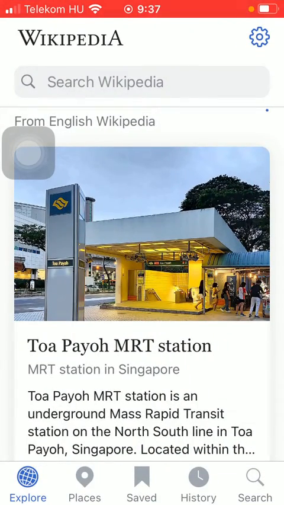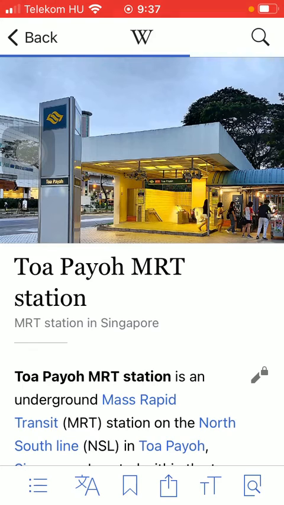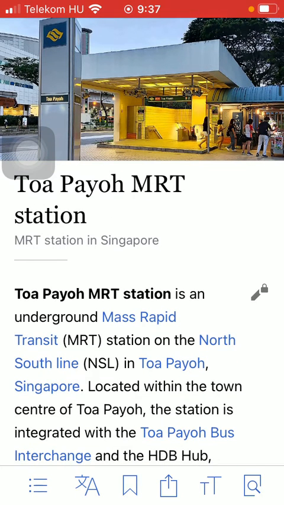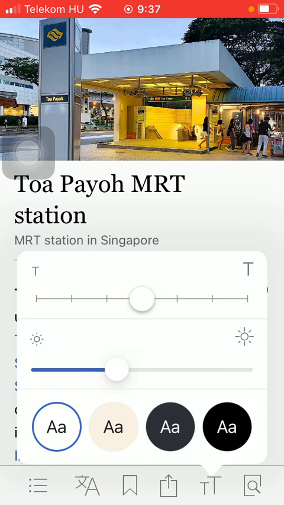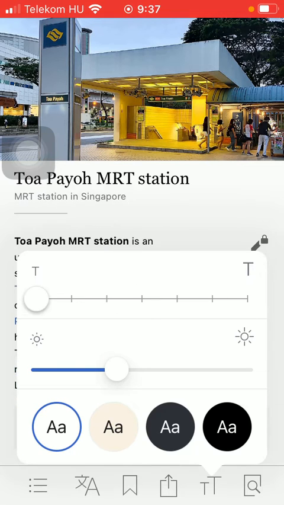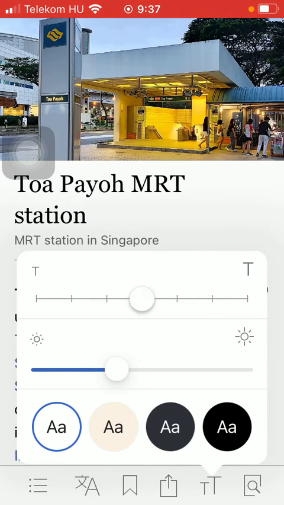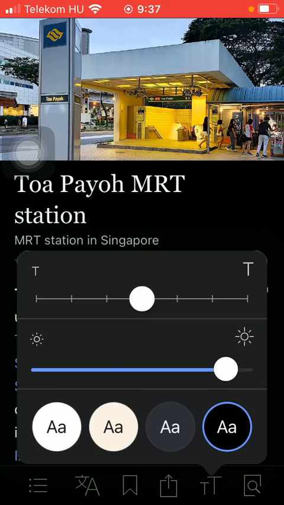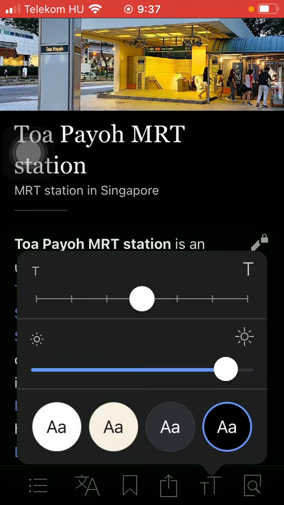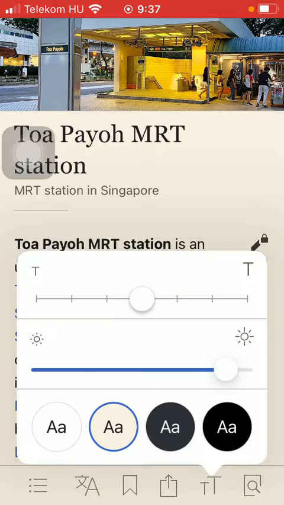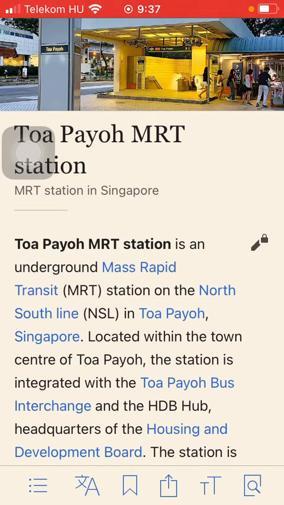Then you should tap on an article that you want to read, and after that click on this double T icon down below, and here you can find a scale at the top of this section. Here you can customize the text size, as you can see, also the brightness of your screen, and the background color is also available. So you have 4 options, as you can see, so feel free to select the right one. As you can see, it changes automatically.